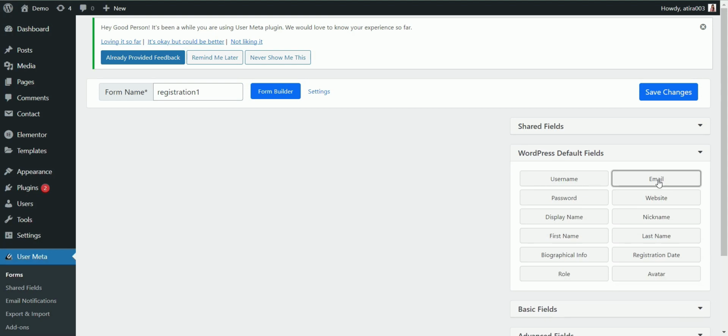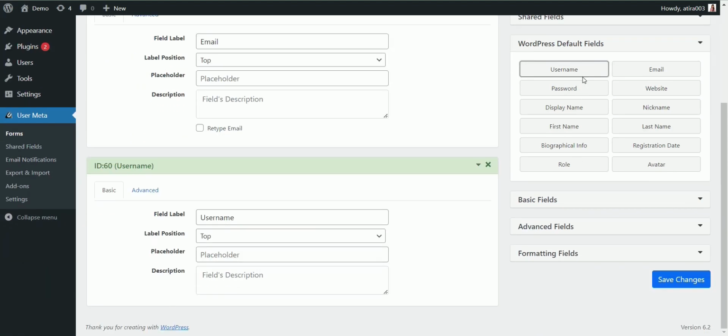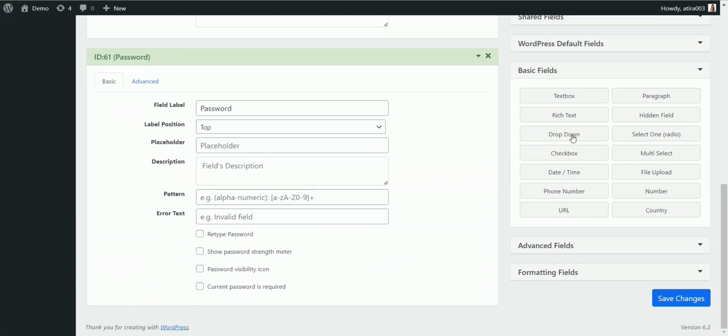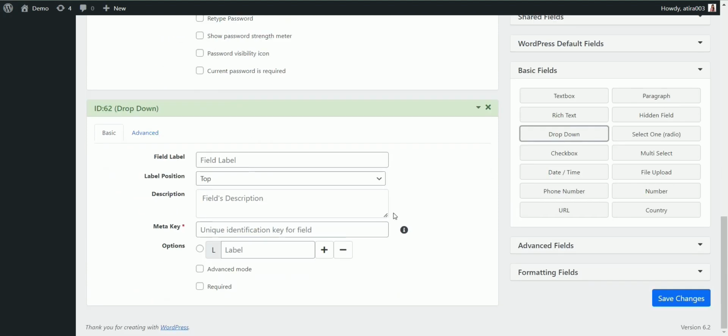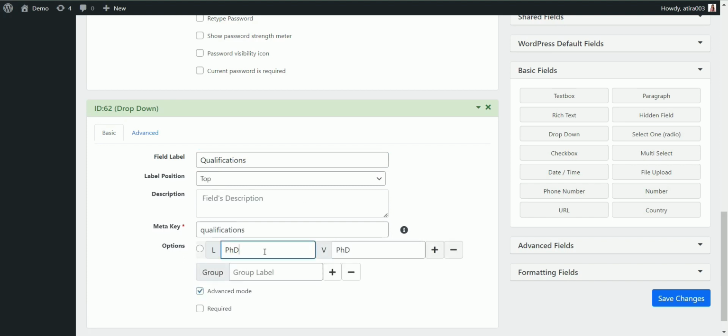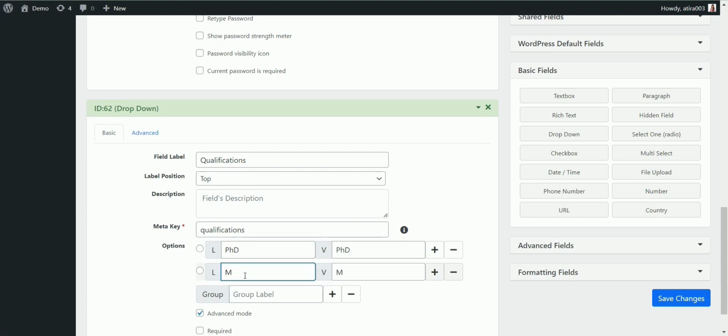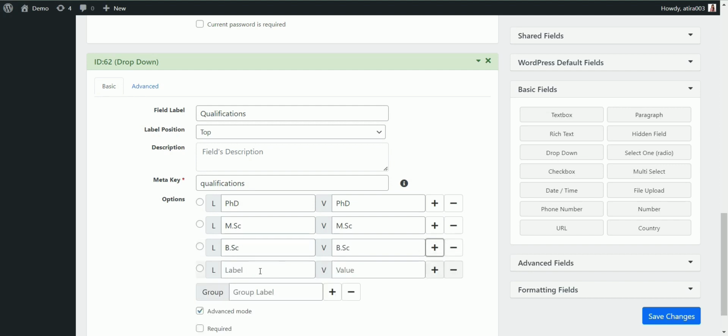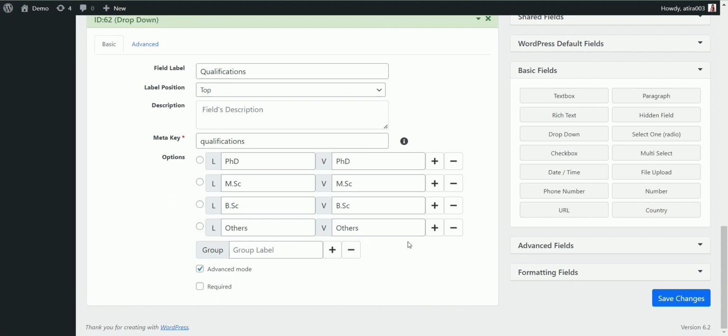Then, take the fields from the sidebar. Next, select a drop-down field for making a qualifications field. I want to make a conditional logic for the other option. That means, if anyone selects the options, then the conditional logic will work.